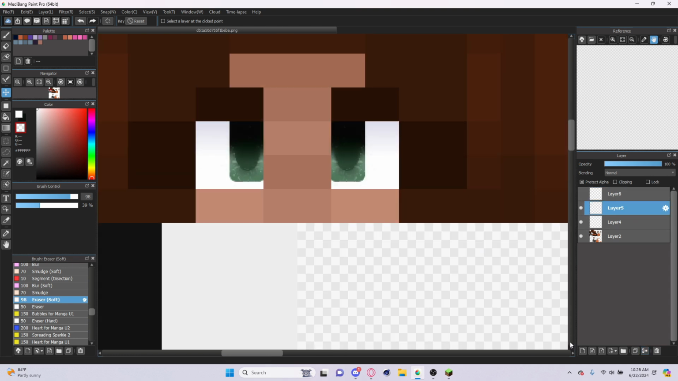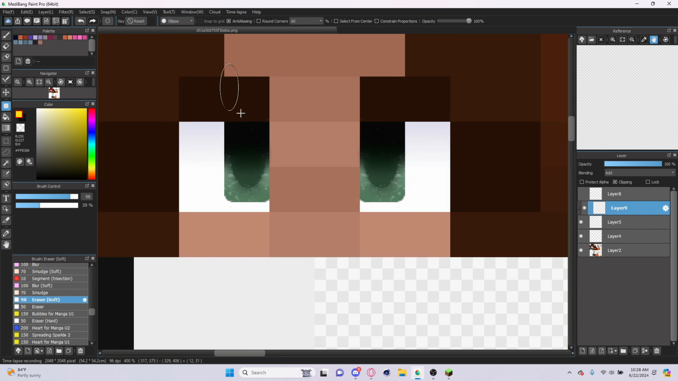So we're gonna make a new layer. We're gonna do clipping. We're gonna do add, we are gonna do yellow. We're gonna do the ellipse, or like the circle, and we're gonna make a little circle here. And we're gonna add a little sun glint. There we glow. There we glow? Sure, there we glow.